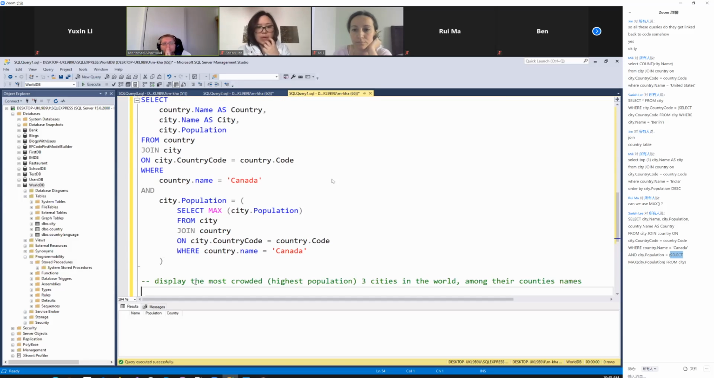Okay. We want to display the most crowded three cities in the world. Crowded like highest population. What are the highest population three cities in the world? Also, I want to know what countries those cities are in. Of course, I'm not taking into account the surface area of the city or the country. It doesn't matter. I'm just taking the highest population of the city. What are the top three cities in the world when it comes to population? And of course, I also need the countries' names.